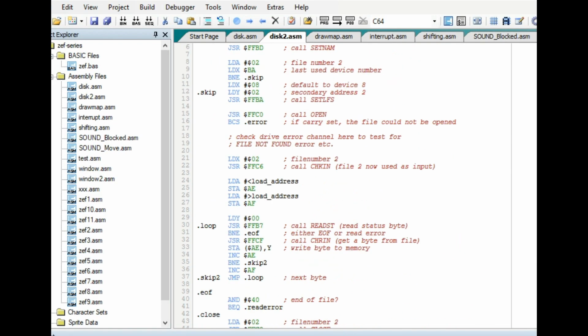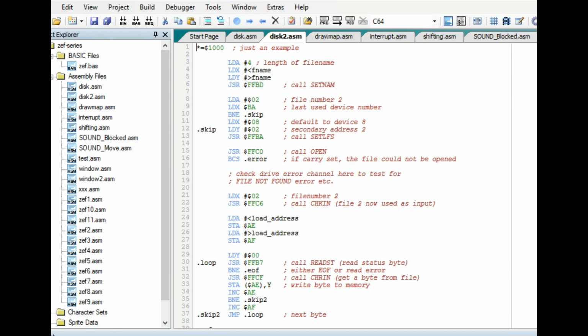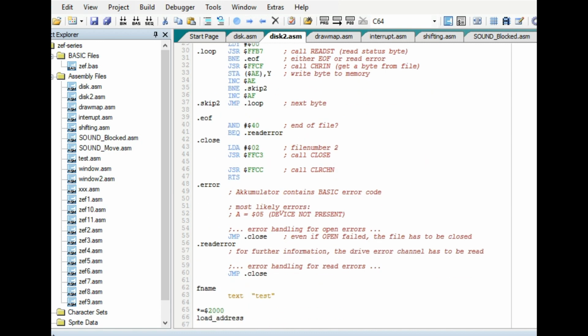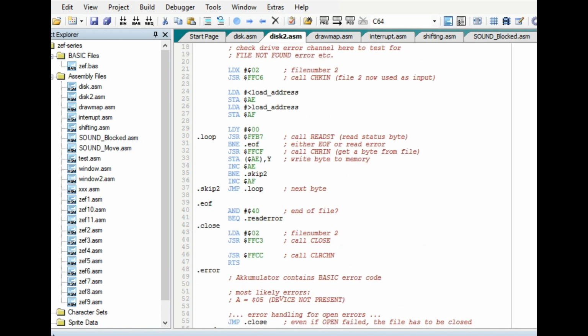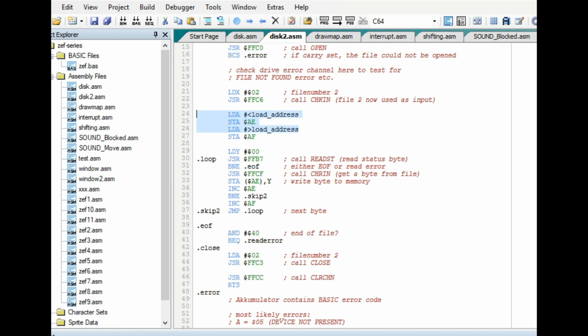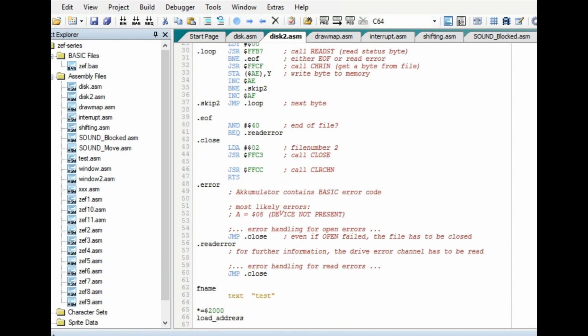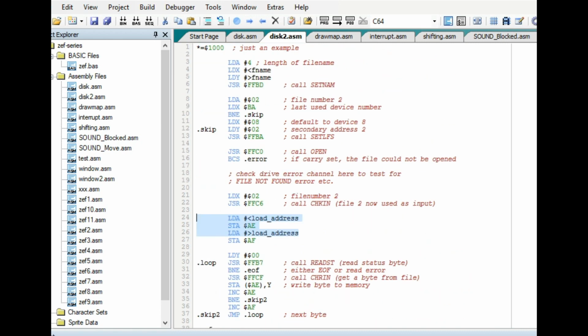It's well commented, and I have it load at 4096 or 1000 hex. The length of the file name is 4. File name is test. Also I have it load the address at 2000, so it loads what's on the disk into that position. That loads that file name into position 2000, which is 8192. So what we're going to do is replace the other program with this one.